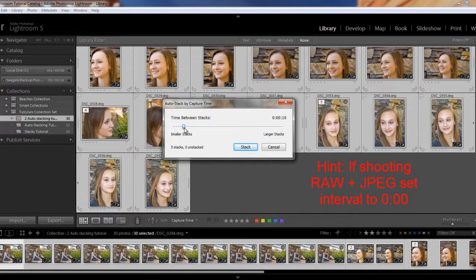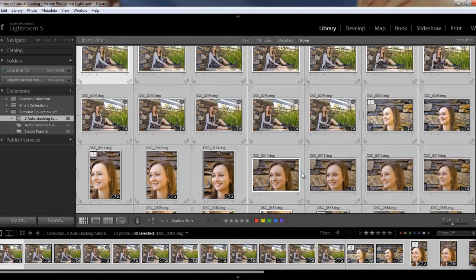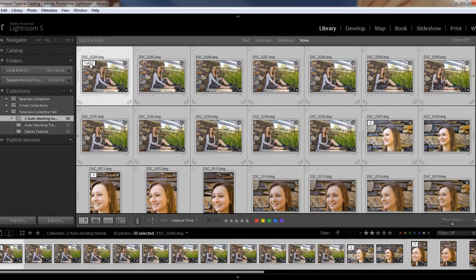And then all images with a photo capture time of less than 10 seconds apart will be grouped in a stack. And then a new stack will be created when the next group of photos has a capture time that is 10 seconds or more later than that previous photo's capture time. So let's create our stacks here. And you can see now that they are in stacks and they're expanded.